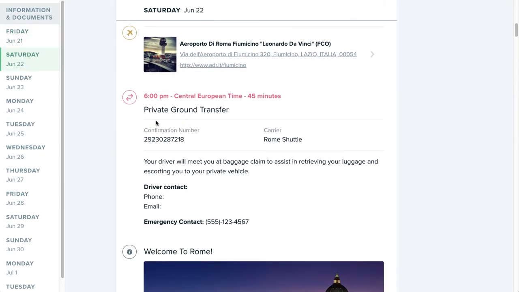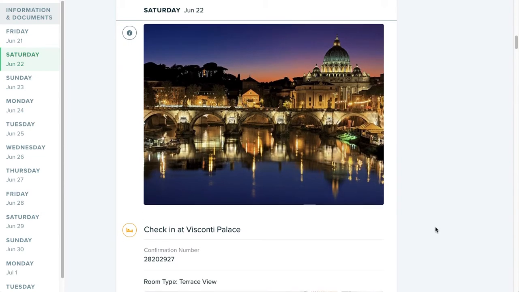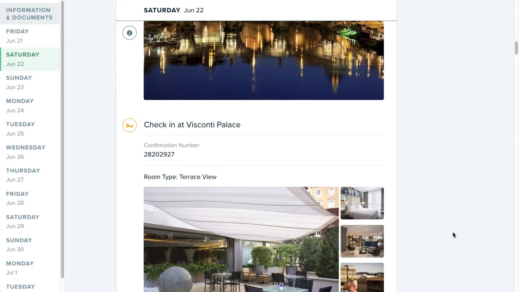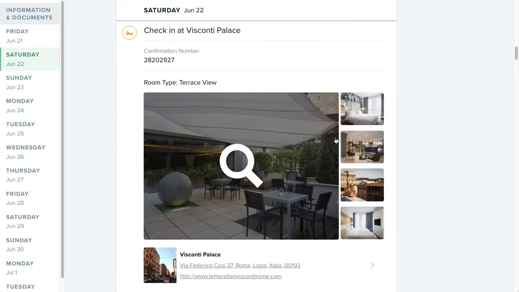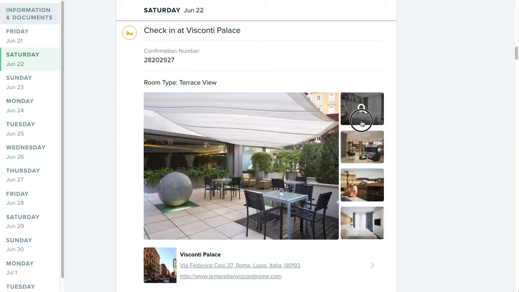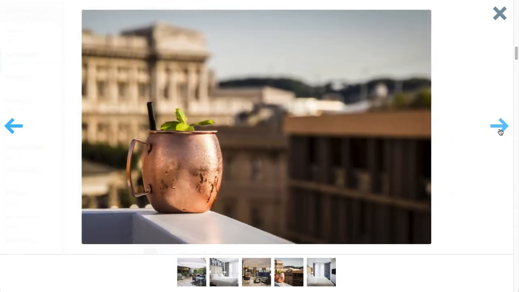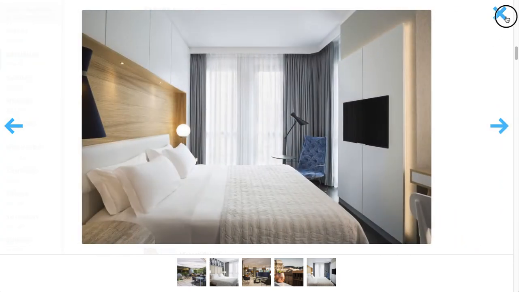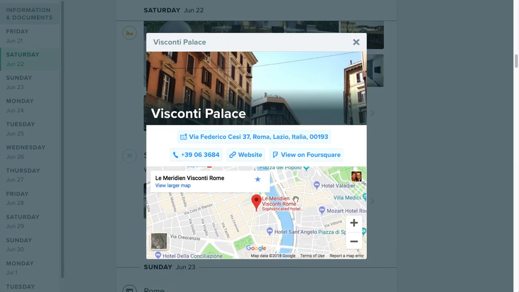But then we have the ground transfer that we added in, the Welcome to Rome event with that nice large photo we included, the check-in at the Visconti, and you can see the photos that we included creates a nice photo gallery that your customers can view. So really, really nice in that regard. And then all of the places that you've added from the places database are interactive.